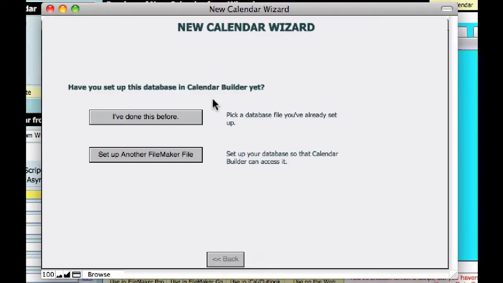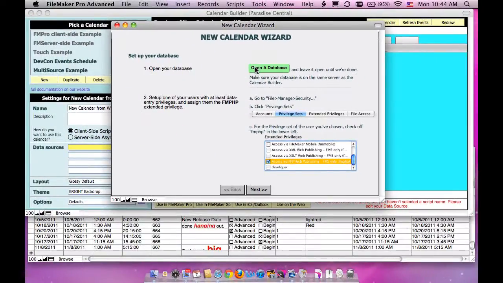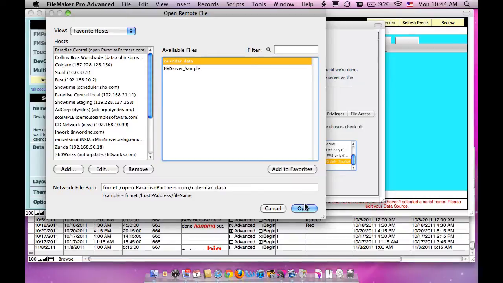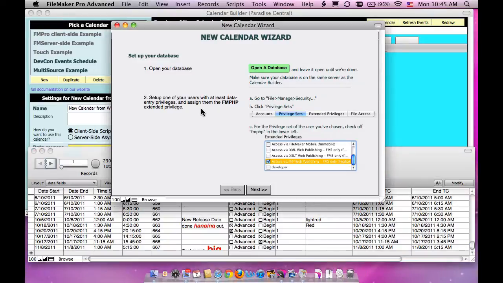The next question is, have you already set up this particular calendar that you're using? Have you already set this up within Calendar Builder? And I'm going to say I haven't, because I want to show you how that's set up. So the first thing it asks you to do is open up your database. It's just opened it up. In this case, it was already open, so it just brought it to the foreground. And it tells you set up at least one of your users with data entry privileges.